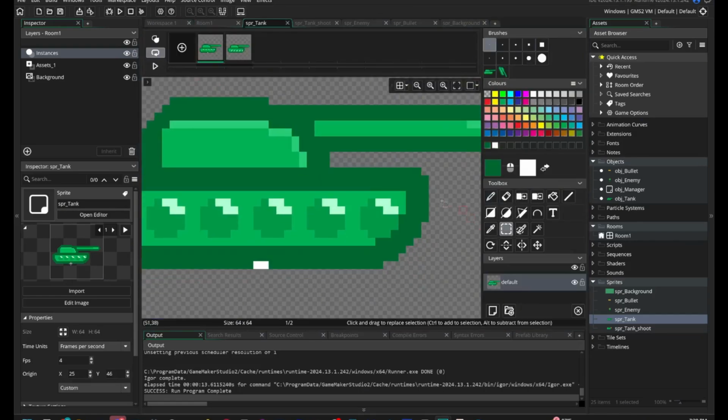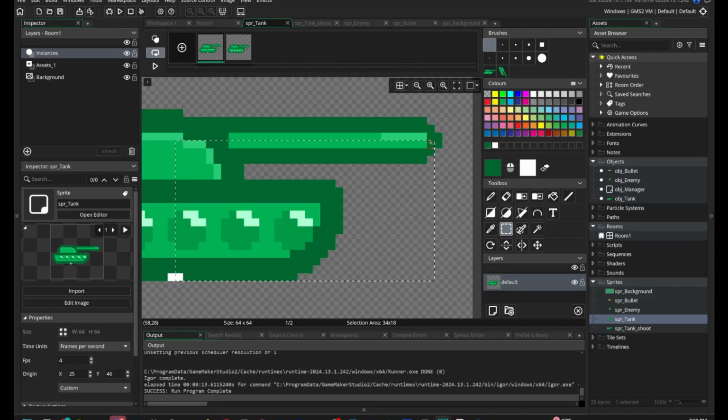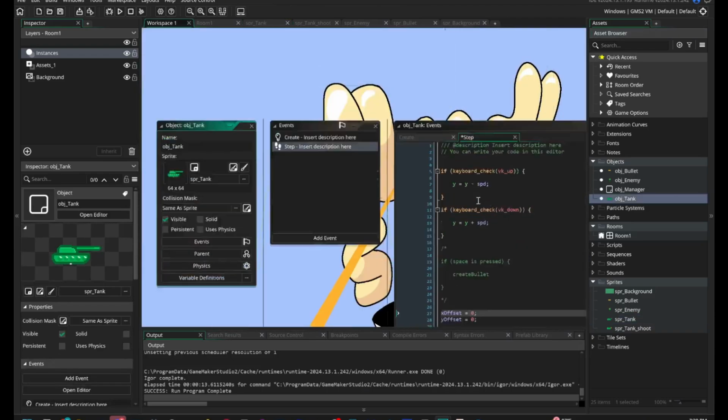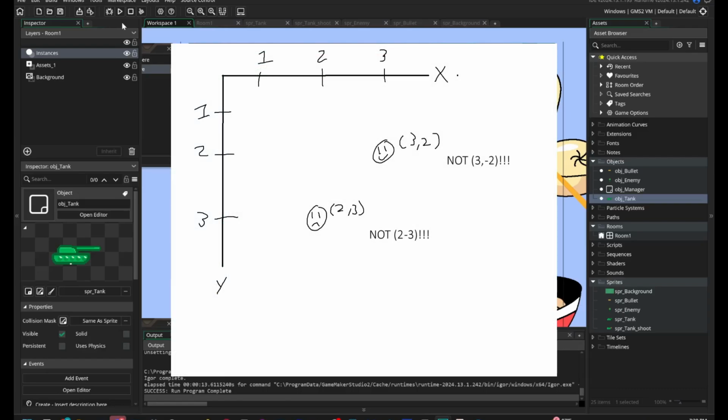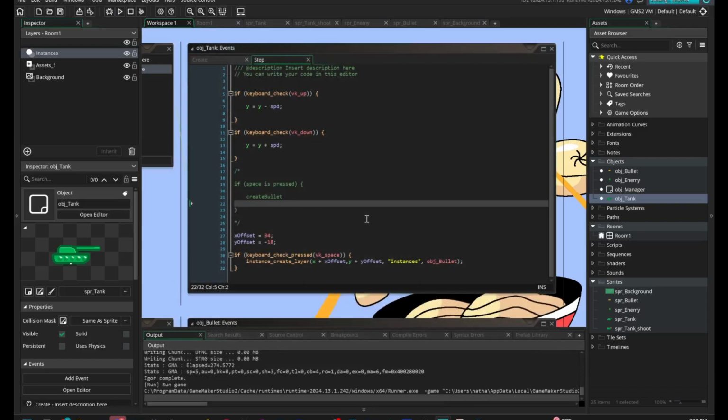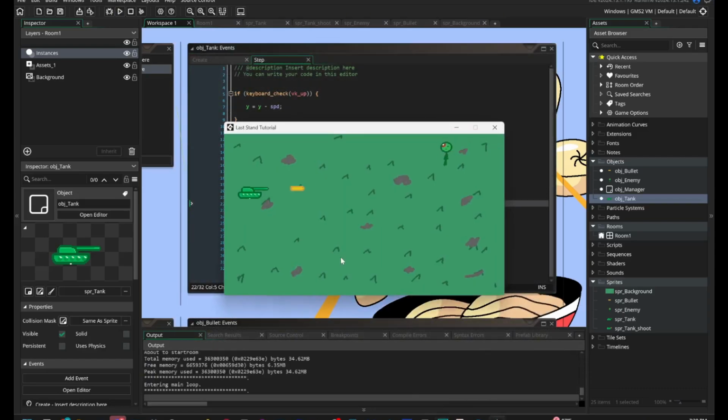So now that I found the center point of the tank, it's 34 by 18, which means that this area is 34 and this area is 18. So we're going to offset the X by 34 and the Y by 18, but negative 18, because remember. So now that we have this down, if we try it out, it spawns right on the tip of the barrel.